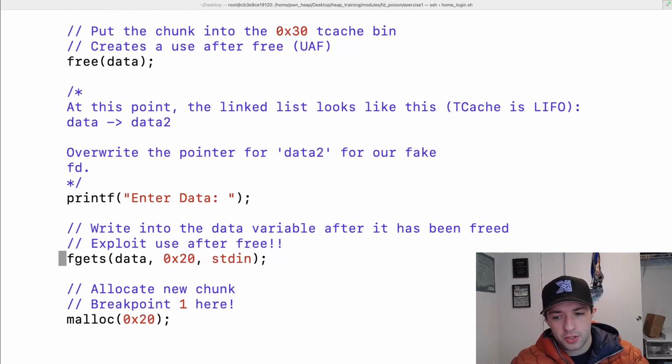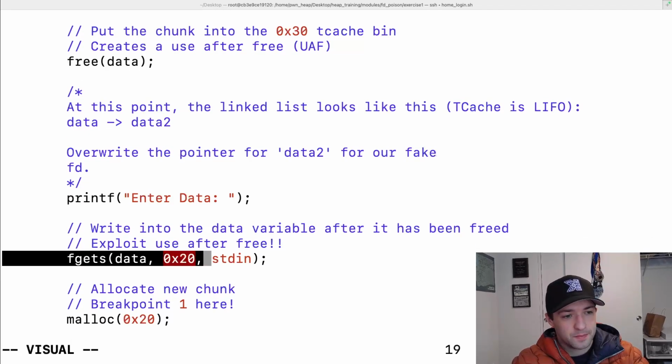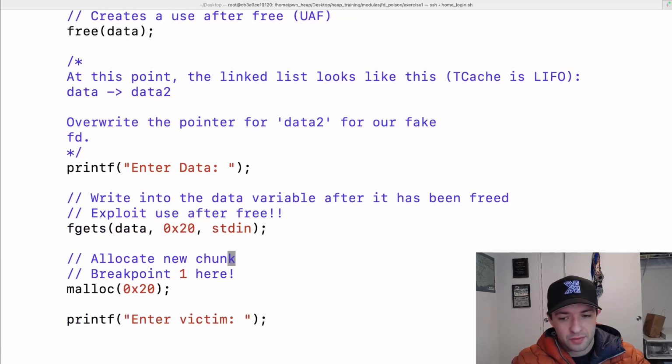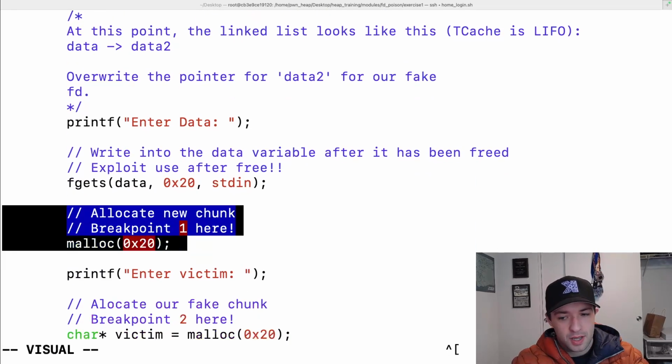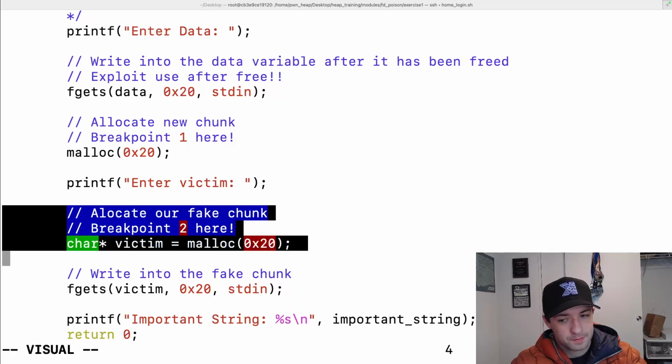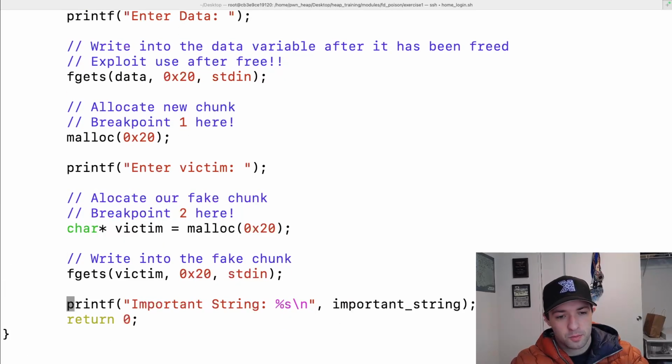Now, we're going to write into data. If you remember from the last section where we talked about use after free bugs, this is a use after free. We are writing into data right after we freed it. After that, we're going to call malloc once, and then we're going to call malloc one more time. So that seems fairly straightforward.